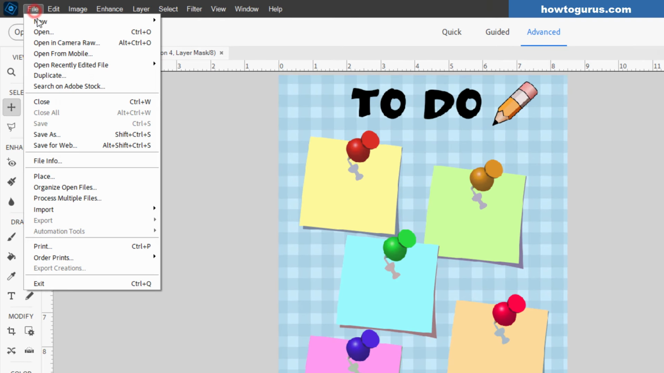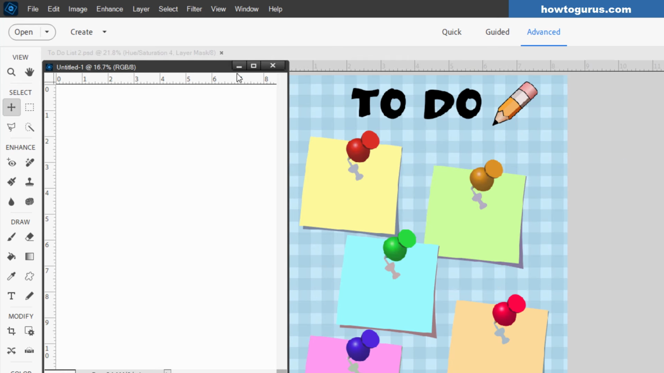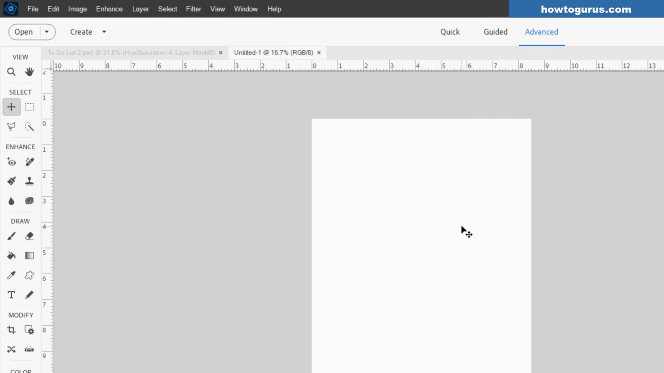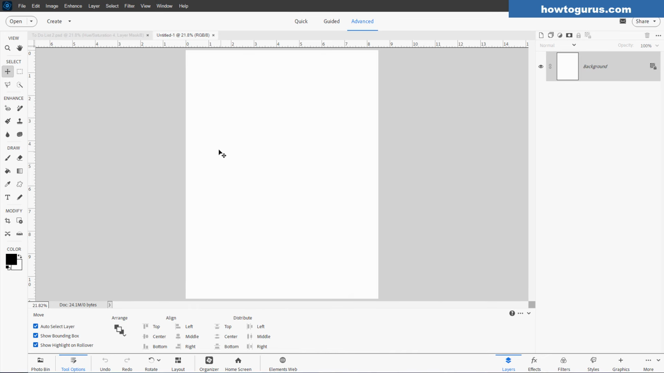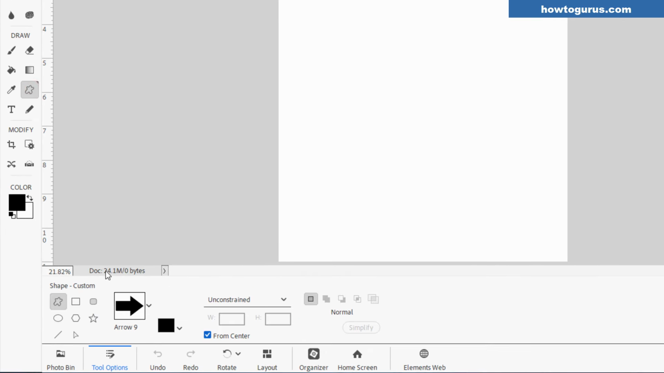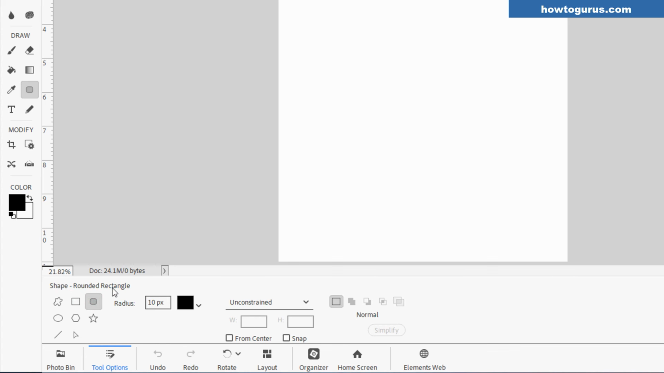Let's now go up here to File, New, Blank File. Still at the US paper size, choose OK. Let's dock this one. There we go, Control 0 to fit screen. And if you want to have boxes in here that are a bit more standard, that aren't those fun papery boxes, go over here to your shape tool, and then come down here to the options, click on the second option. This is your rounded rectangle.